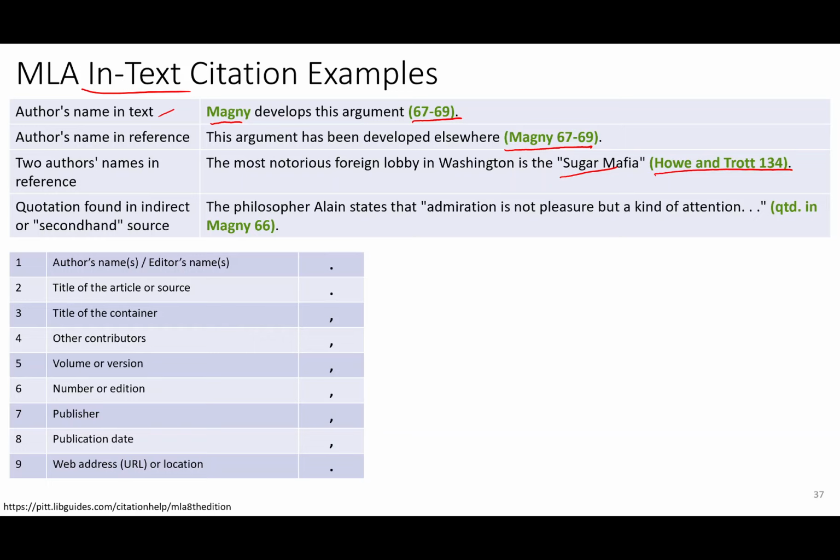Quotations found in an indirect or second-hand source. The philosopher Lane said that admiration is not pleasure but a kind of attention. Quoted in, like this. I extracted this from this book. The format is given, you have to put commas where, periods where, so it's very hard. So that's why you have to use some automated method of doing this.